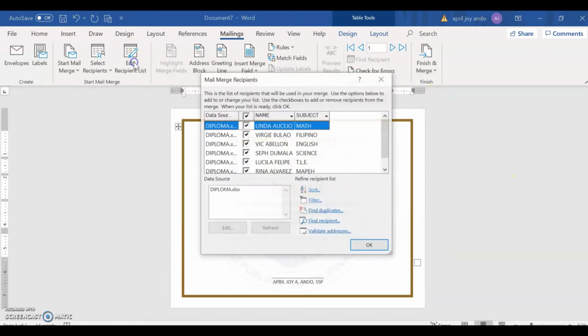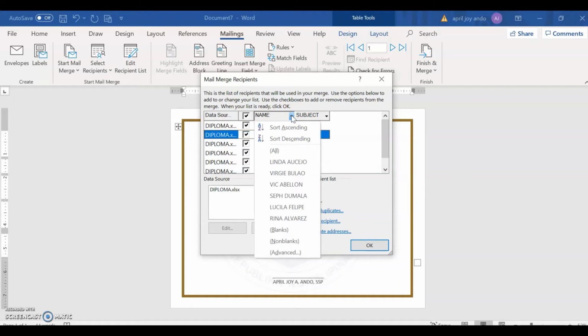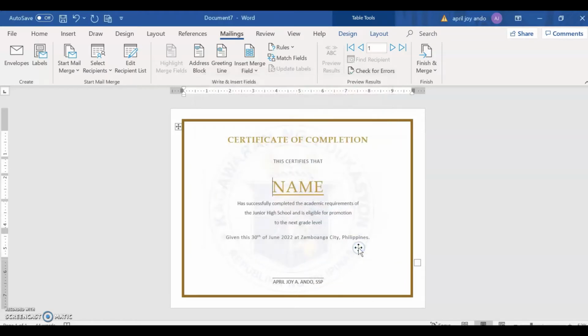Or you can also go to edit recipient list and see the data of your file here. So you can select which names you are going to remove from your list. So you can also click on the name. You can sort it in ascending or descending. Okay, so I will click OK.